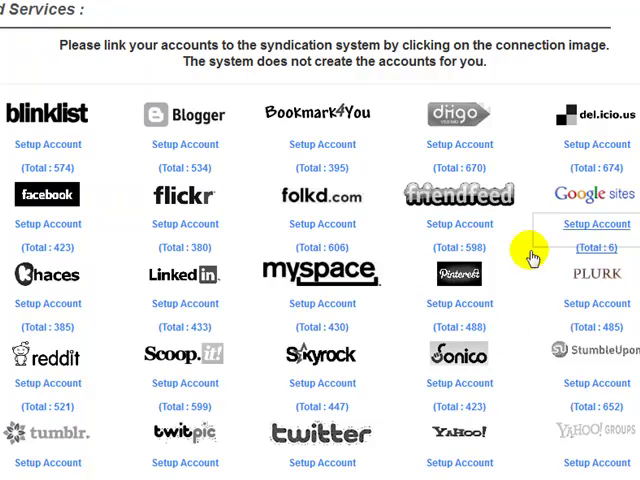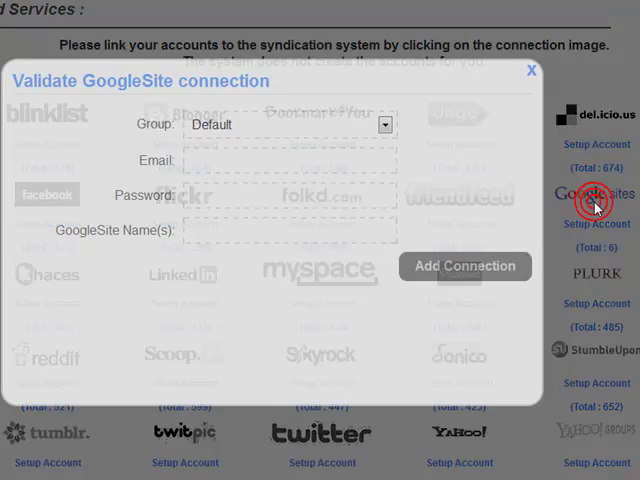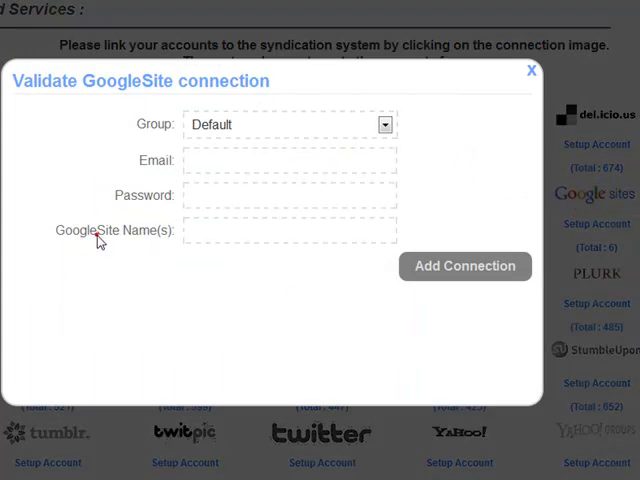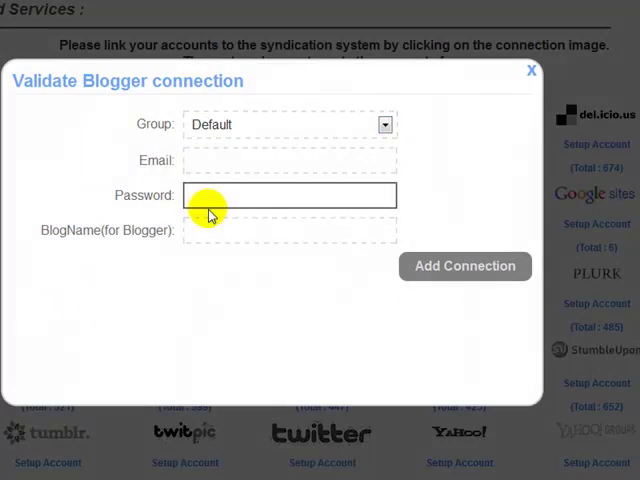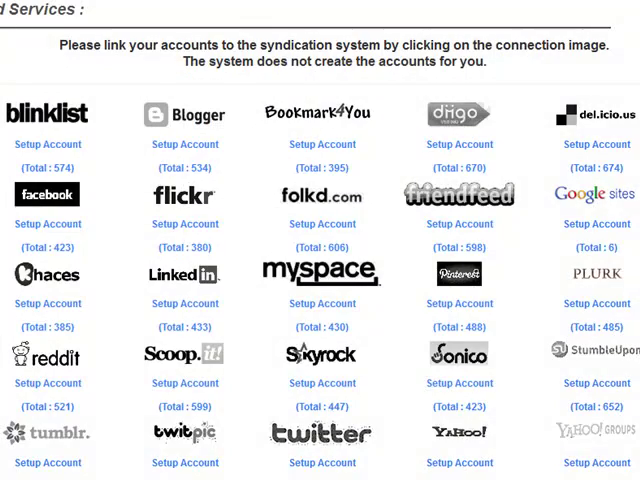Okay, and Google Sites, guys. As you can see, when you want to add a Google Sites account, you've got Google Sites names. I'm going to be talking to you about Google Sites now. But the first thing that I want to mention to you guys is, if you have a look at Blogger, then Blogger and Google Sites use exactly the same login details. So it's a good idea, if you've already got Blogger added, guys, go over to Google Sites.